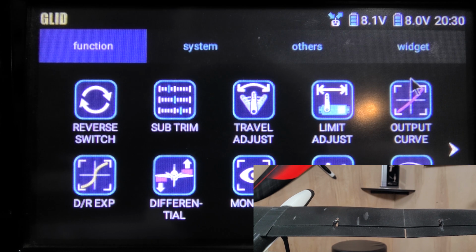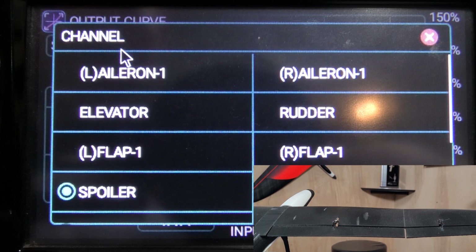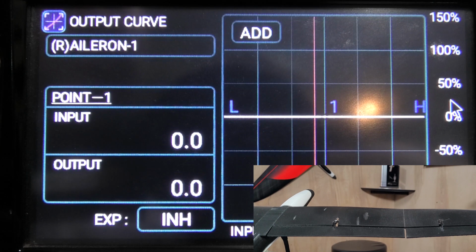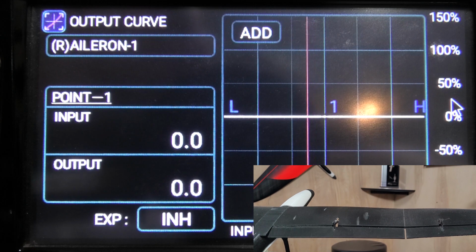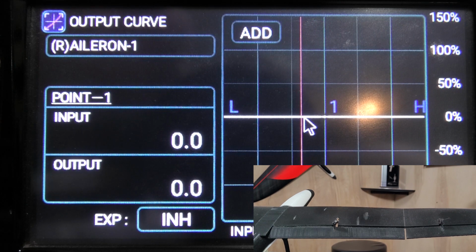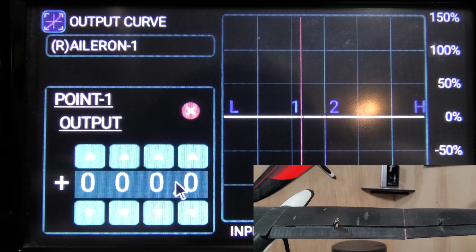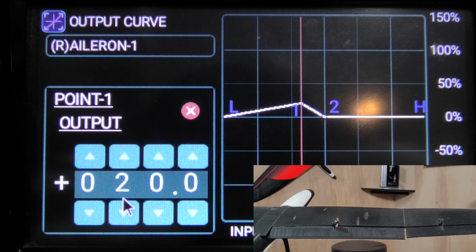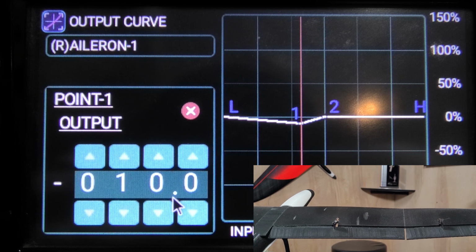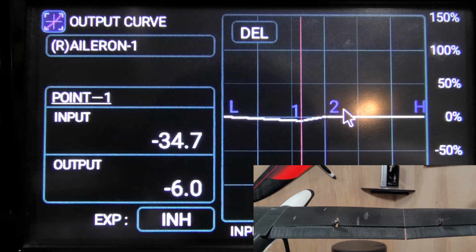So in the function menu, you can go ahead and click output curve here and select whatever you like. So let's just select right aileron here, right? And if we were to go into a camber preset, thermal one, and let's say that we wanted to move the surface to line it up better with the flap, right? We could just add a point. The red line is where our current preset is, so we could add a point here and we could adjust this to better line it up with our flap. See, it kind of just nudges the output curve of that channel.